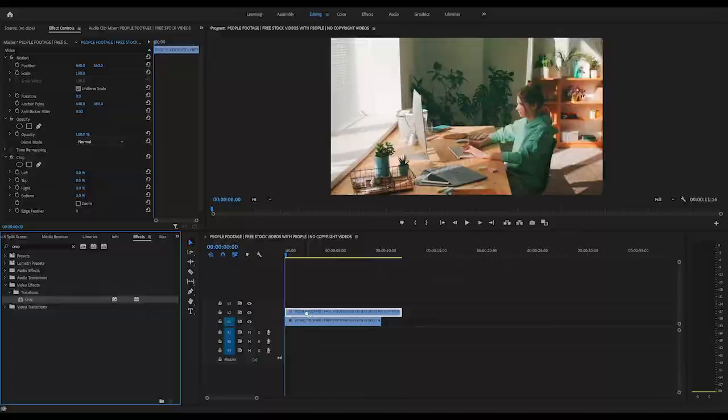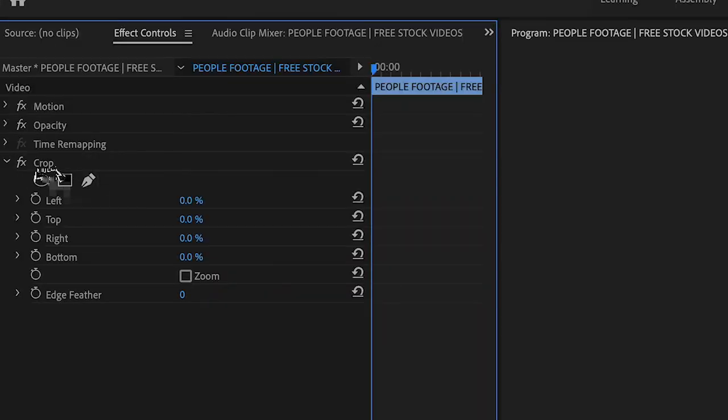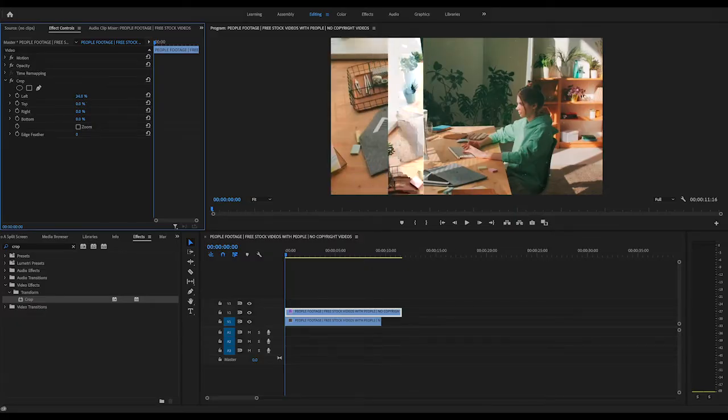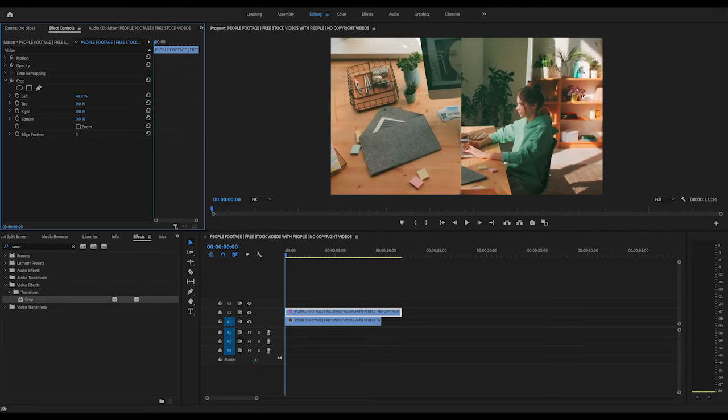Now go over to your effects control panel. You'll have the options of left, top, right and bottom. These give you the option of cropping your video on, you guessed it, the left, top, right or bottom of your video. For now, I'm going to focus on the left and right crop tool, but choose the option that best suits your needs. You can click and drag on the numbers and see how far you need to crop the side of your clip.